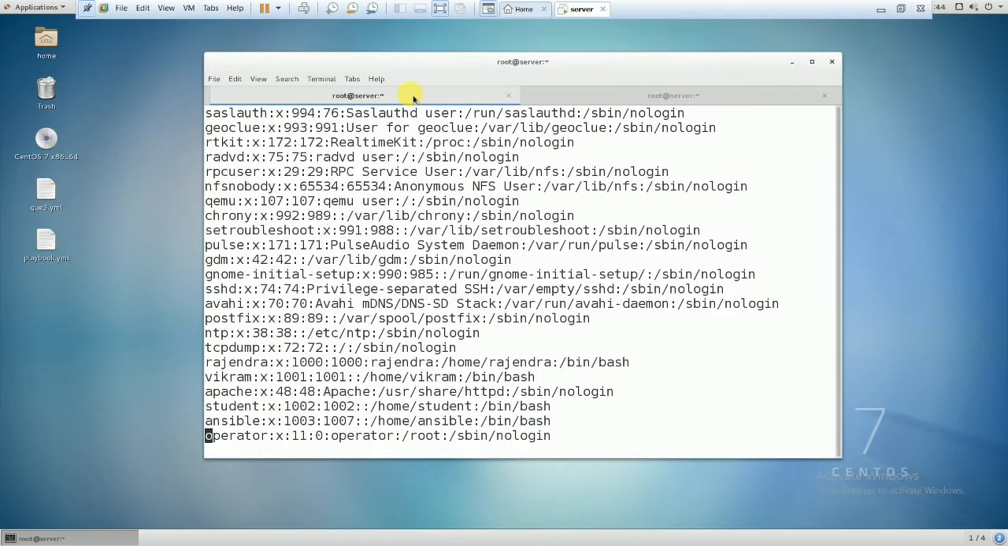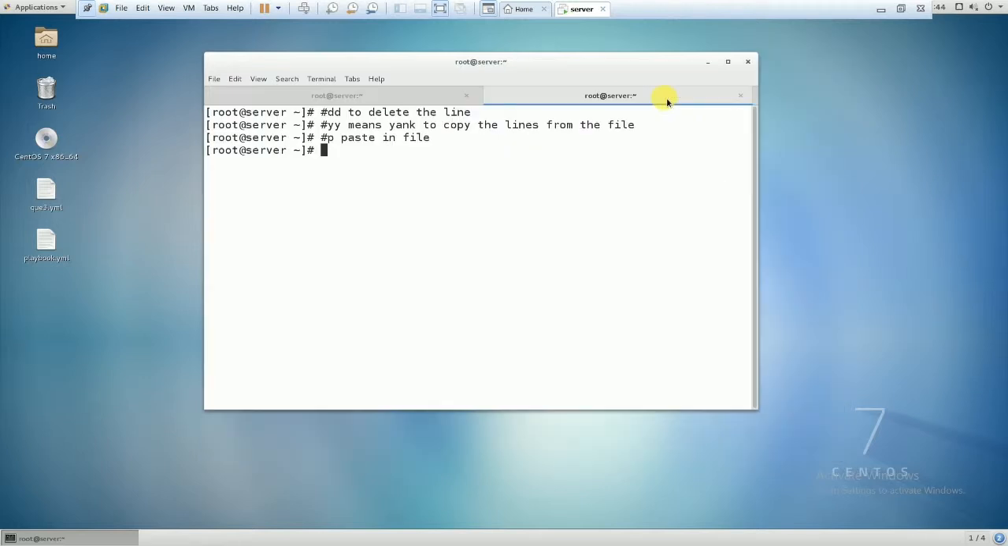And if you want to use undo like in MS Word or MS Excel, you can simply press u. u stands for undo.